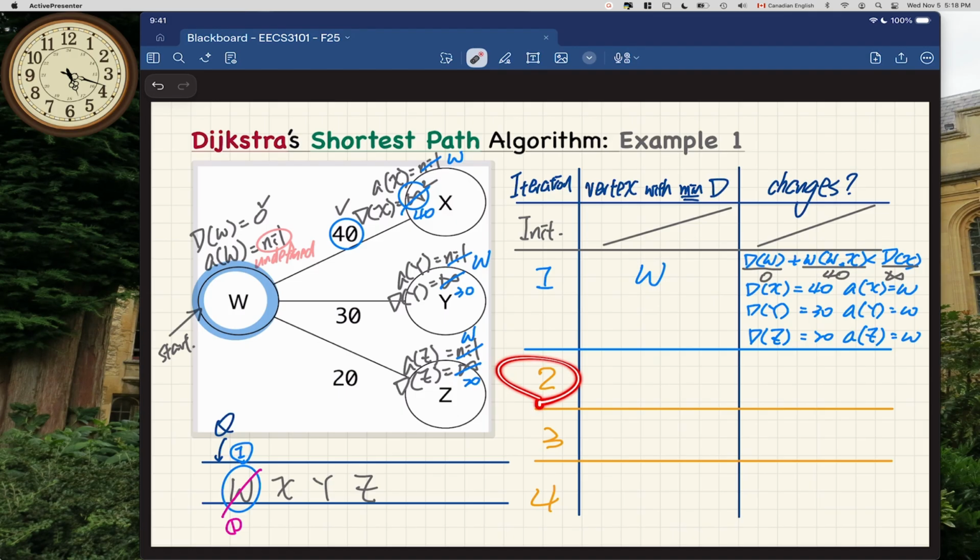Any idea? Z? How come? 20, 30, 40. Minimum 20. Good? Yeah, exactly. Exactly the reason. So pick Z, where D of Z is equal to 20. All right? Once you pick it, now the question is, do we do any change?